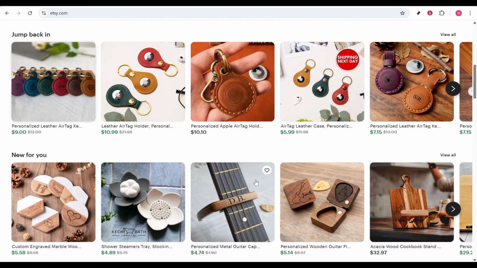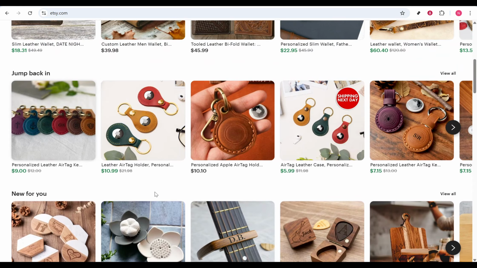First, head to Etsy in your web browser or open the Etsy app. You don't have to be signed in just to select a quantity, but if you're planning to check out, signing in can save you time later. Use the search bar to find the item you want, or browse through categories until you see a listing that matches what you're looking for.